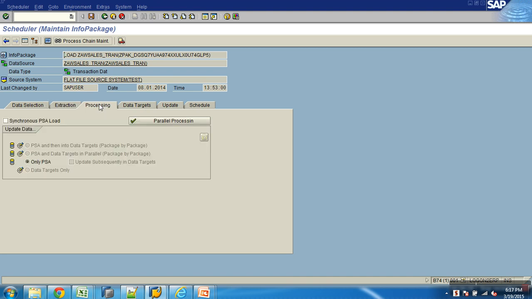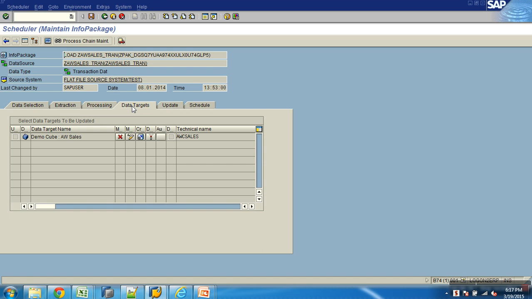Okay, then what is it? Next, processing. Actually look at this, we have other radio buttons. These are disabled. We had these radio buttons enabled for 3.x flow, not 7. In 7 you can load only till what? PSA. But in 3.x, PSA and then in target. So InfoPackage was loading it to PSA, from there it was even taking it to target also. That option is no more available. We can only load till what? PSA.